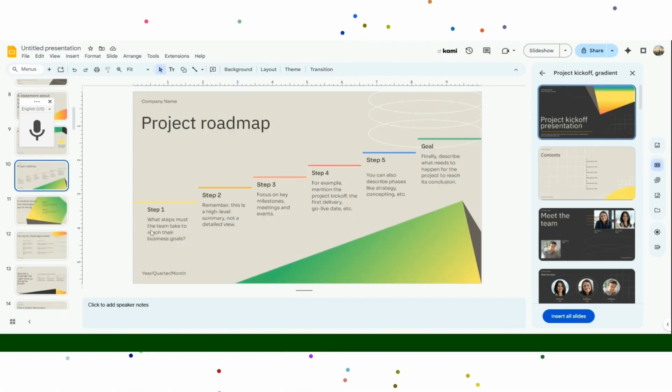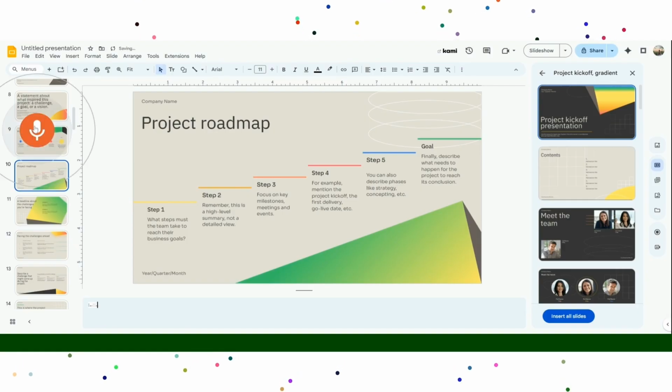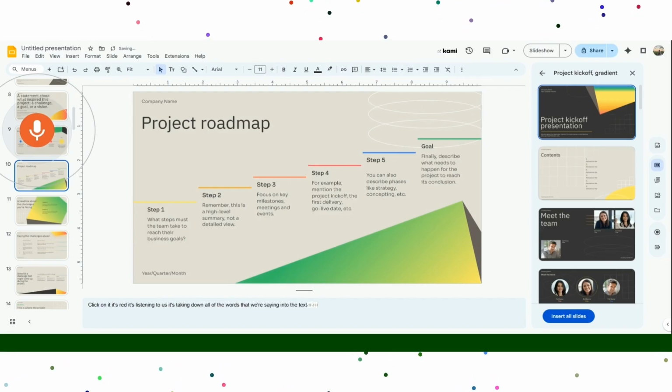And find where you would like to add the text, go down to the speaker notes, and our dictate into speaker notes or voice typing box is still up and ready for us. So we can click on it, it's red, it's listening to us, it's taking down all of the words that we're saying into the text box, period.